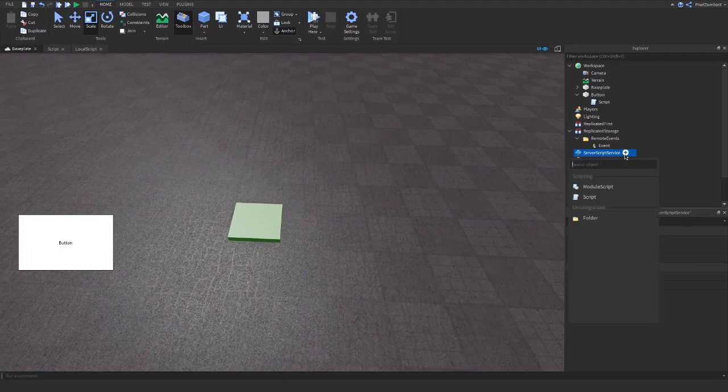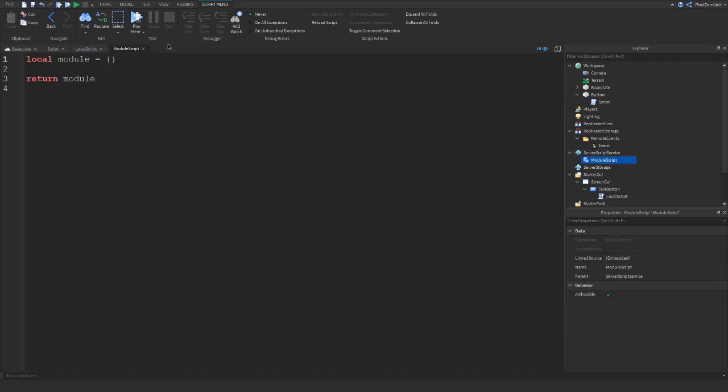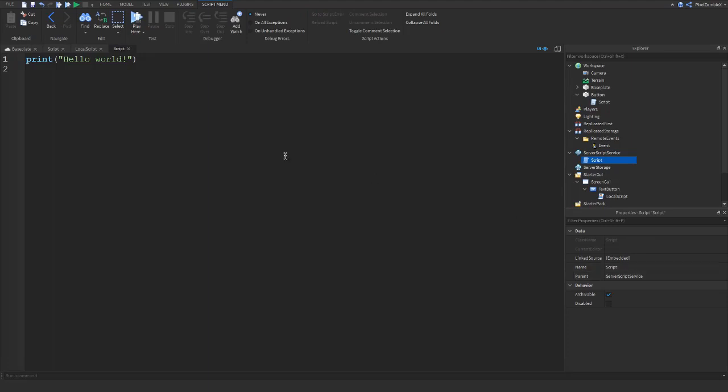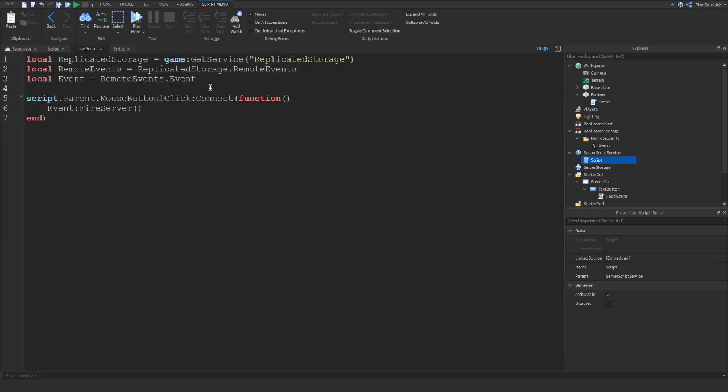So go into your server script service, and we're going to insert a script. Oops, not a module script. A regular old script. And in this script, again, like I said, we're going to detect when the remote event is fired, but this time from the server. Again, go inside and copy these variables. Again, we're going to do event. Instead of on client event, we're going to do on server event. Connect, make it a function.